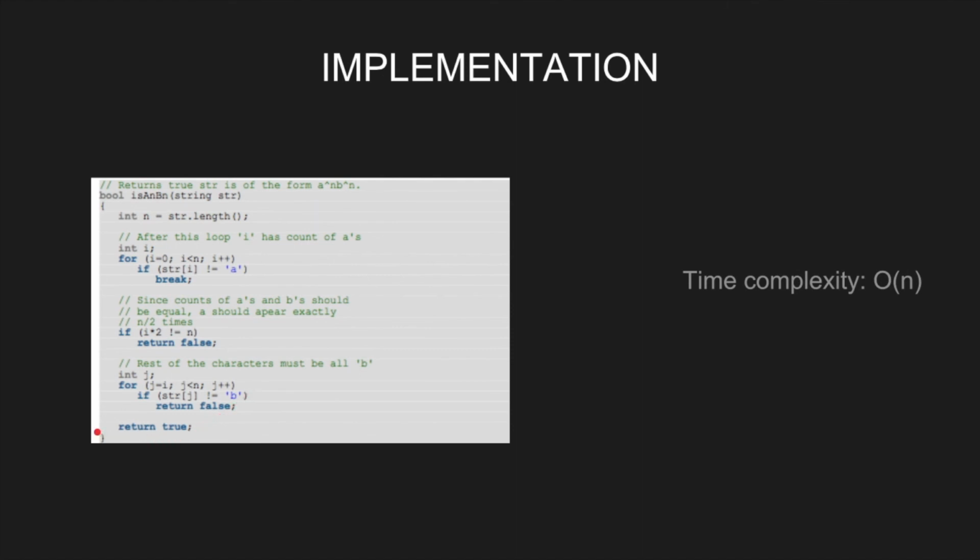The time complexity of this solution is order n, as we have a single loop for string traversal.